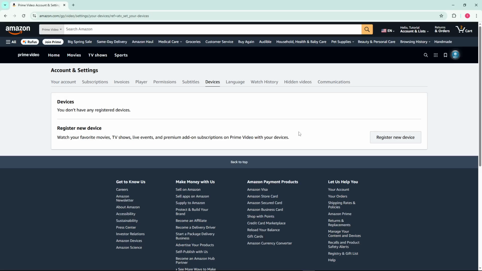It could be an old phone, a smart TV you no longer use, or perhaps a device you logged into temporarily and forgot about. Once you've found the device, you'll notice a Sign Out button next to it. Click that button. This action will prompt a confirmation window to appear, which is Amazon's way of making sure you really want to remove the device. In the confirmation window, click Sign Out again to finalize your decision.